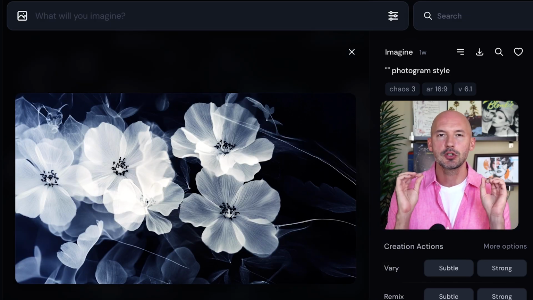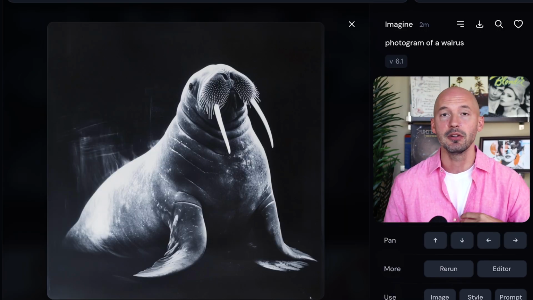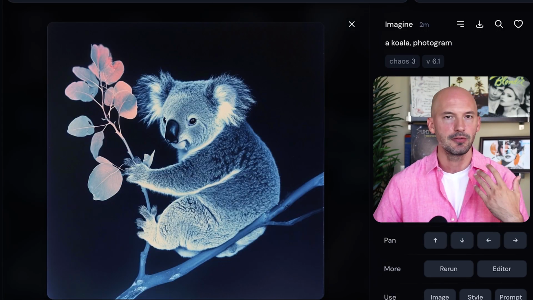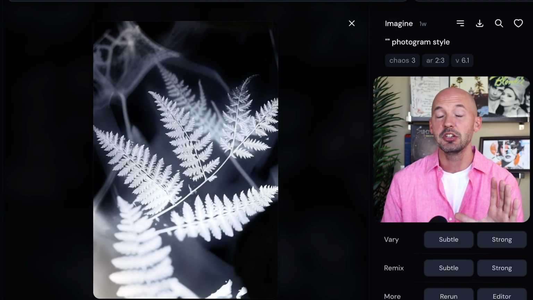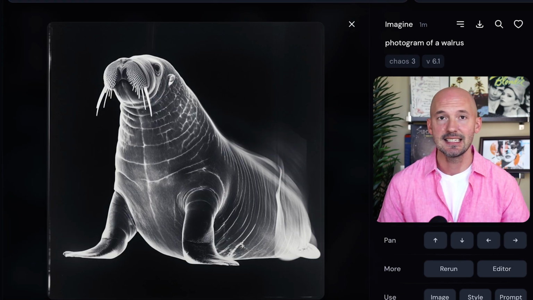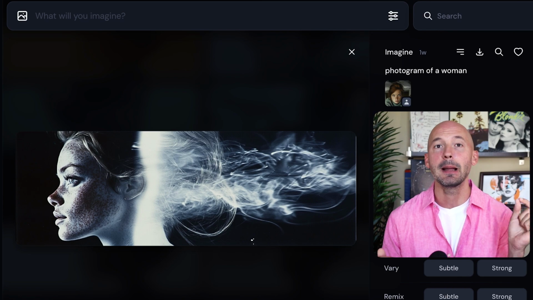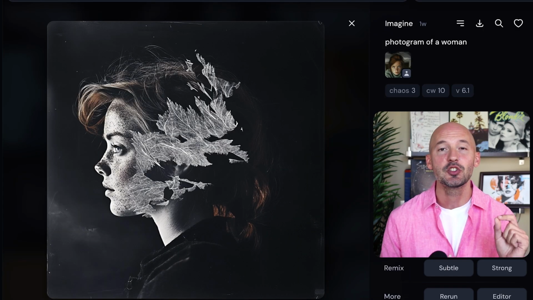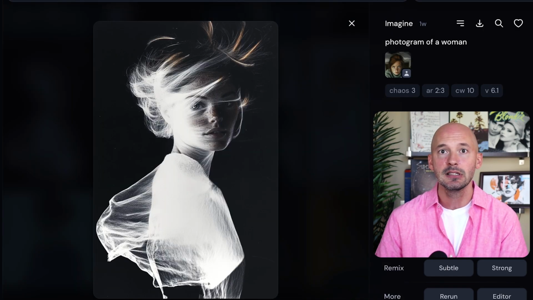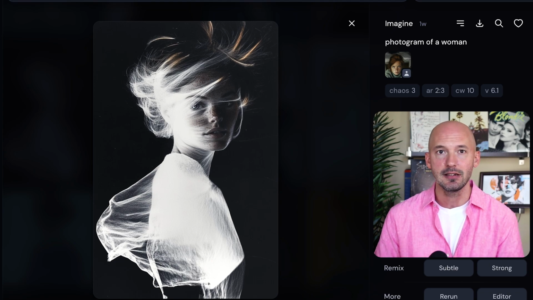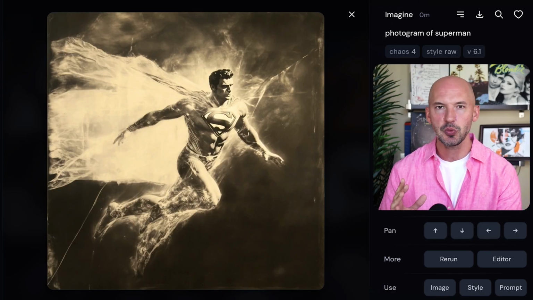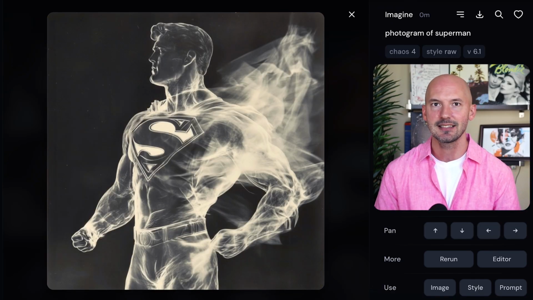Photogram. Try Photogram in your prompt. The results are so pretty. You could say photogram of your subject or your subject photogram. It doesn't really matter, Midjourney will get the idea. And to take this definition from Google, the photogram is an image made without a camera by placing an object directly onto the surface of a light-sensitive material and then exposing it to light. It's definitely a mix of like X-ray vision and surreal assets.